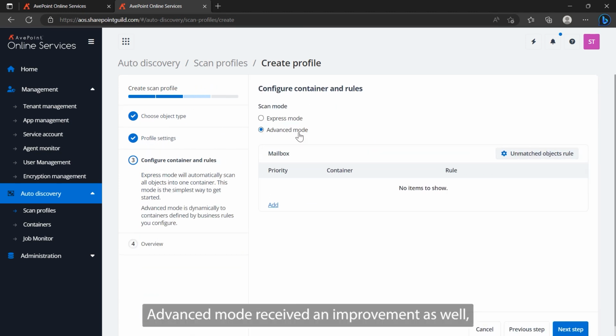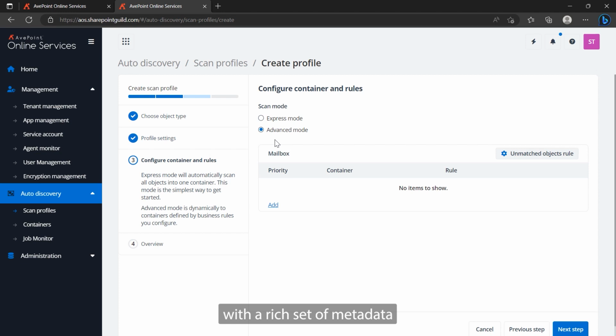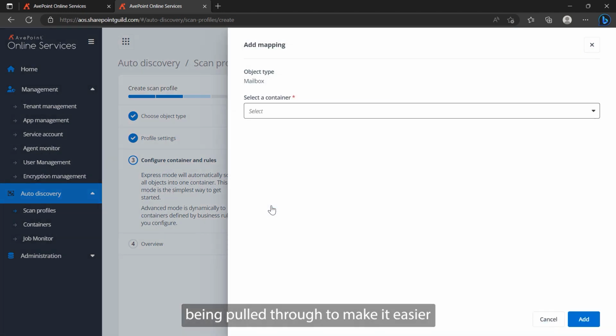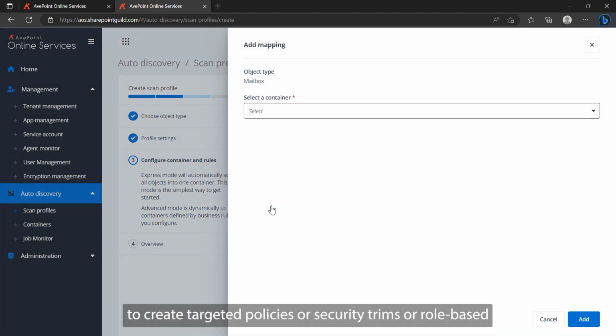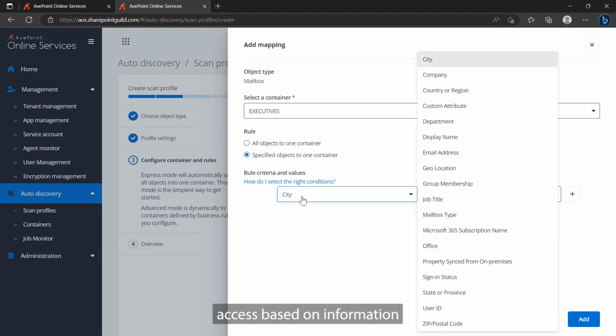Advanced mode received an improvement as well, with a rich set of metadata being pulled through to make it easier to create targeted policies or security trimmed or role-based access based on information that's currently stored in your tenant.